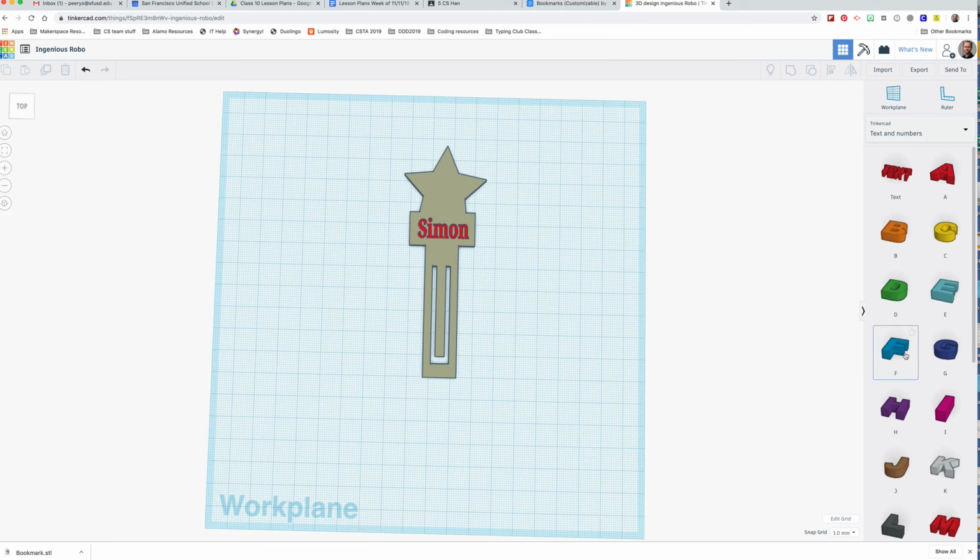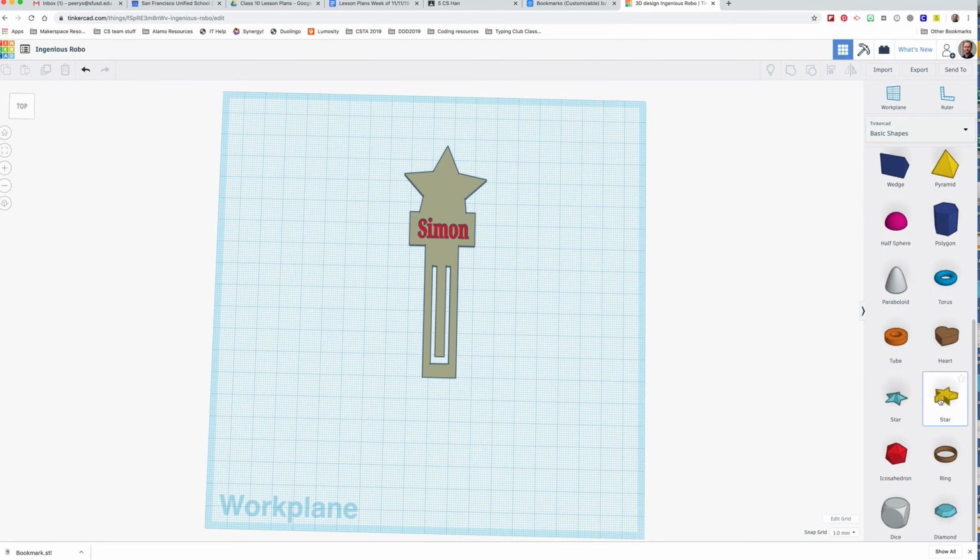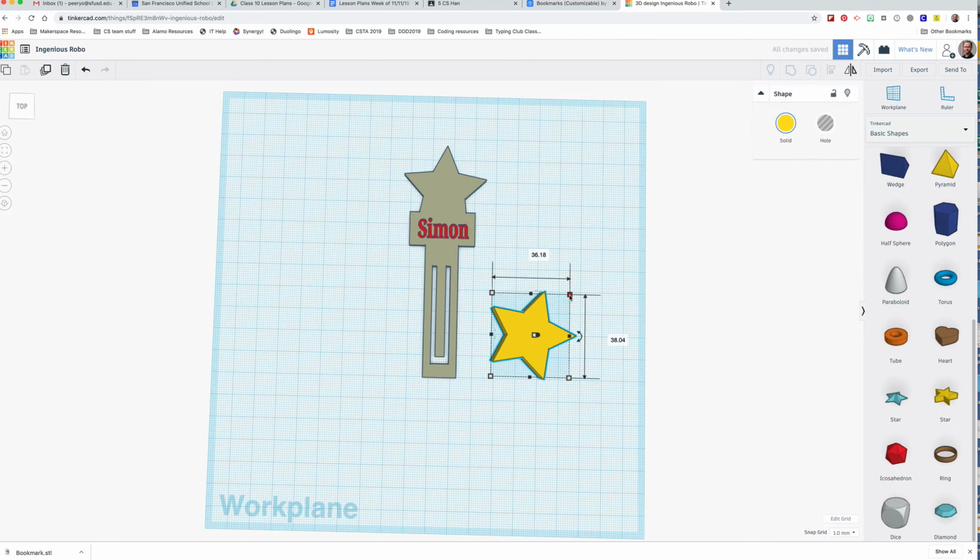And just for fun, I'm going to add one more thing. I'm going to go back to basic shapes, and I'll scroll down and get my star again. And this time I'm going to make it quite a bit smaller. And then I'm going to just move it on up here and try to adjust it so that it's, I don't know, a little bit bigger like that. Maybe it's still too big, and then I'm just going to eyeball it a little bit like that.